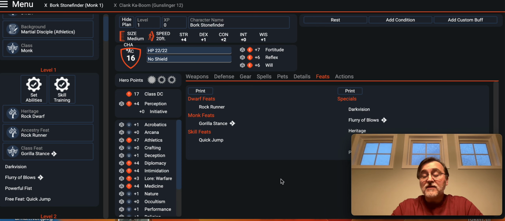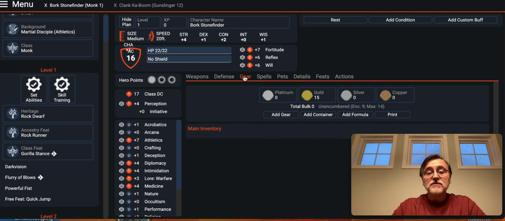It's different than in 5th edition because the rule system is different, and so how you apply the Flurry of Blows to 2nd edition is going to be different. So all we need to do now is equip our gear and our weapons and things like that. Everybody starts off with 15 gold.